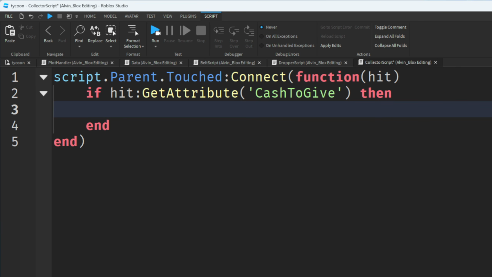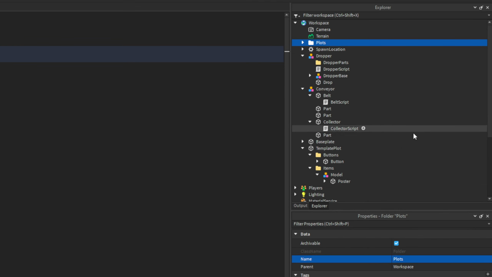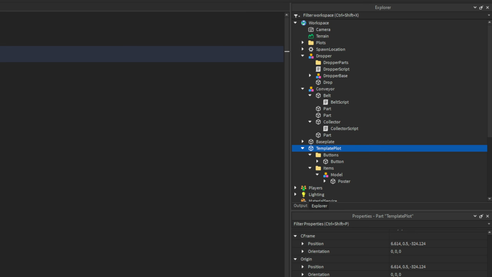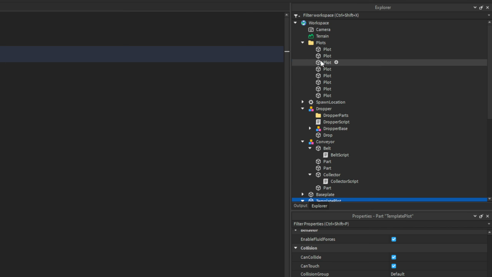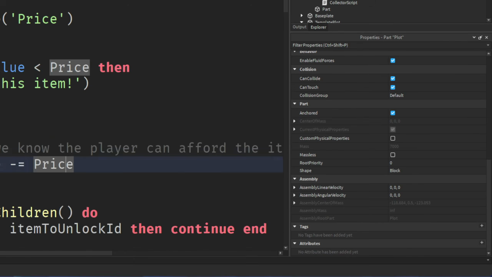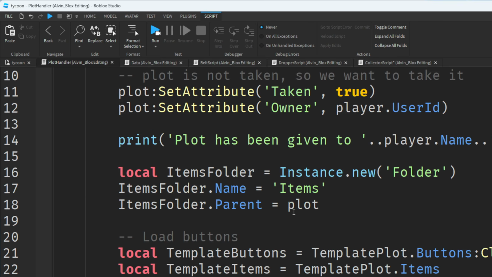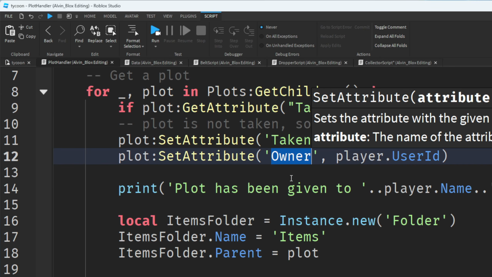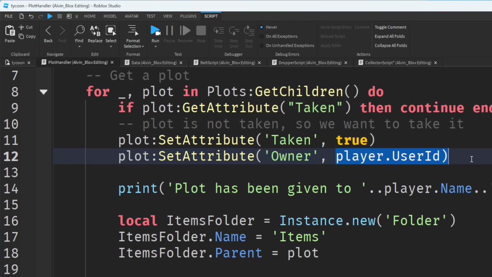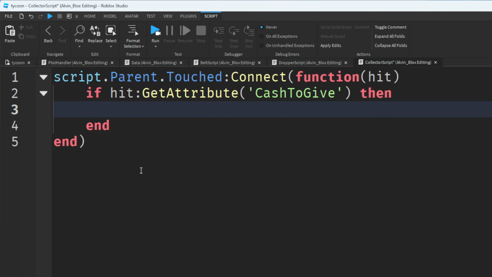So how are we going to do that? Well, we know that our items, such as our conveyor and dropper, are going to be stored inside an items folder in a plot. And in our previous video, we set an attribute of the player's plot, didn't we? We set the taken and owner user ID. So we set the user ID to the owner attribute for their plot. So when this script is running, we know that it will be in someone's plot.